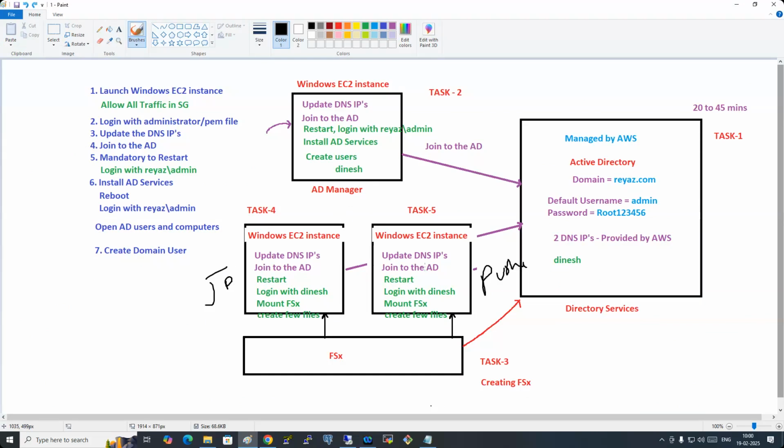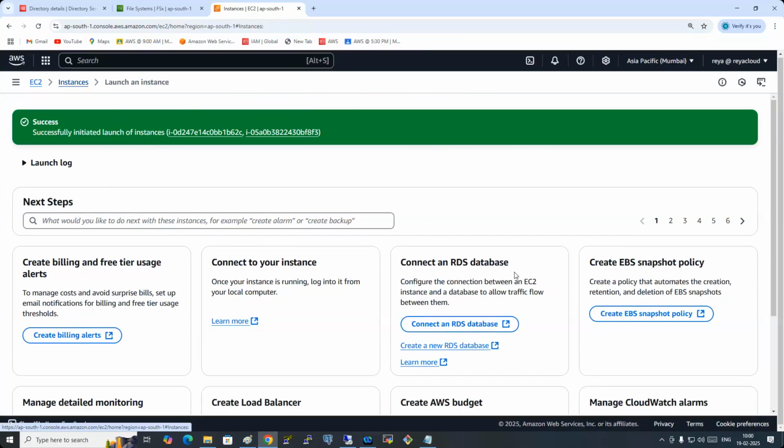But why am I not doing it? Because you need to learn. However many times you have done it manually, it is good for you. Okay, so 2 machines got launched here.